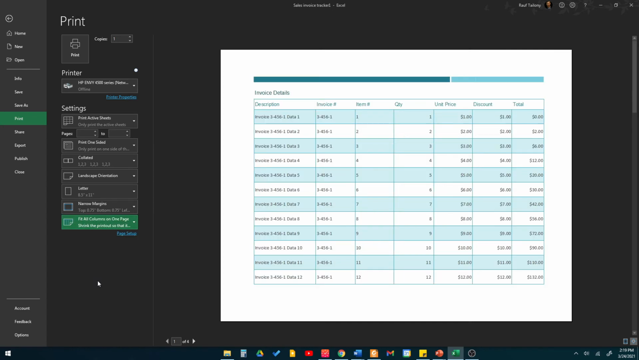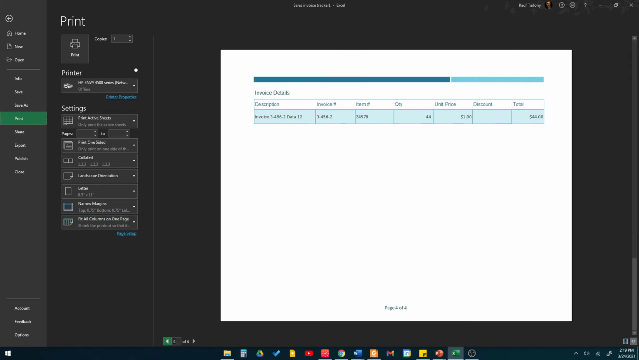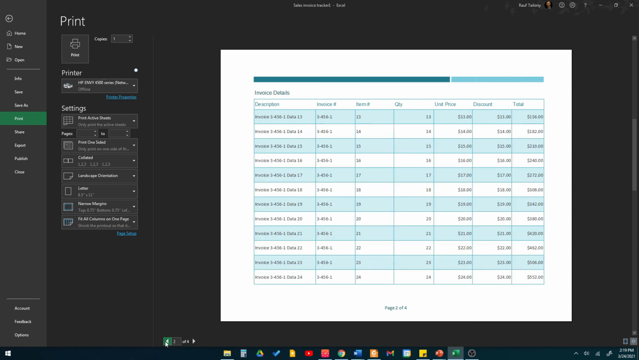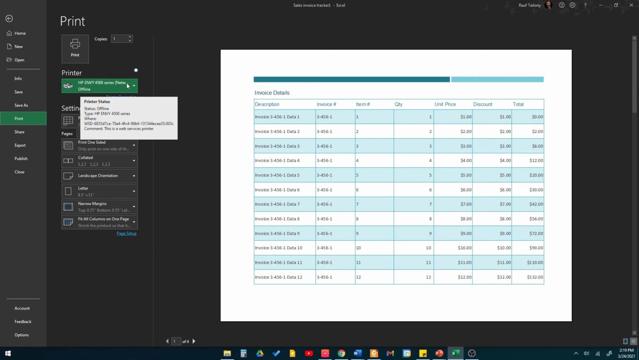Fit all the columns in one page, then we end up with 4 pages in order to print with all the columns being included in one page. So you have 1, 2, 3, 4. So you can scroll through these pages over here to review before you do your final print. Whenever you feel you're ready, you can go ahead and print, and it will print the paper out of the printer that you chose in your previous settings.